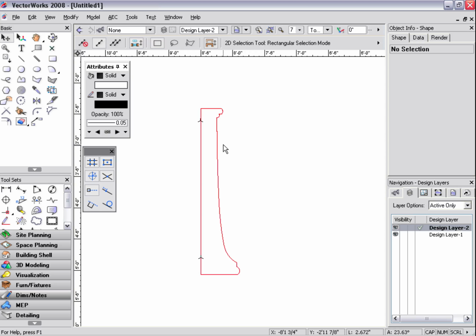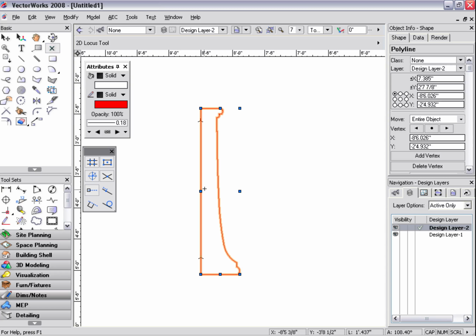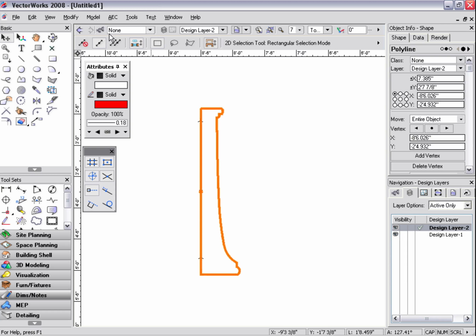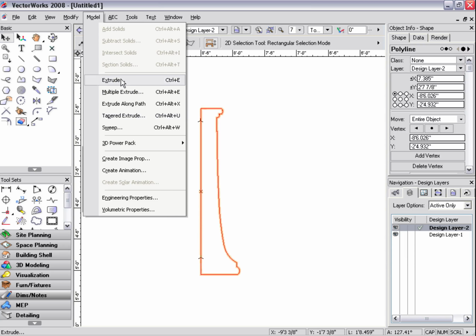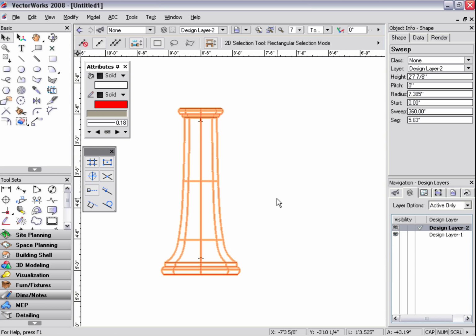So I need to set a locus point, and this would be a 2D locus point, to determine the axis of the sweep. So I have two objects. This would be the locus and the polyline, both selected. I can choose model, sweep, and there's the height, 2 feet 7 and 7/8, and the arc angle, and the pitch is going to be 0. Click OK, and I'm in basic column.